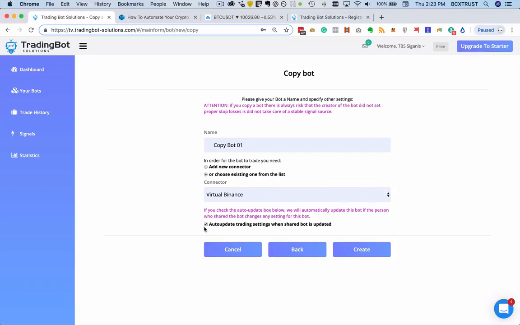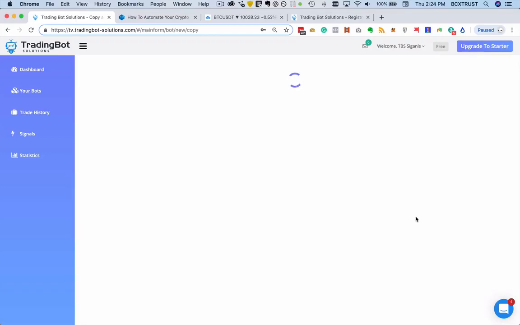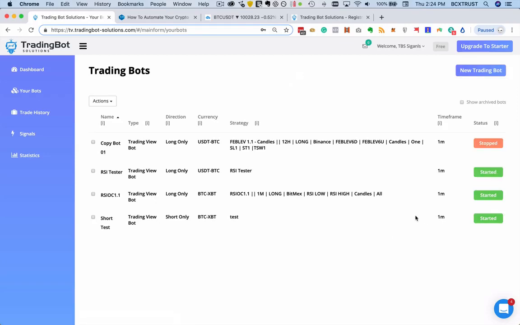Here you can tick automate trading settings when shared bot is updated. So auto update: if the signal source, the person who shares the bot, is updating the bot, your bot will be updated automatically. And you just click on create, and congratulations, your first bot is up and running. This is all you have to do. I think that's not even a minute.